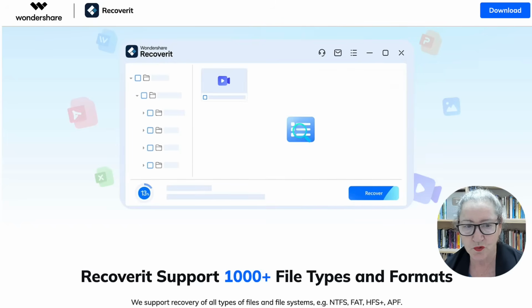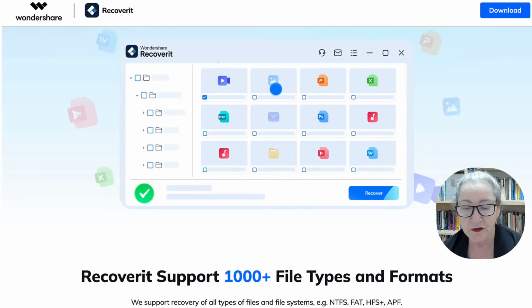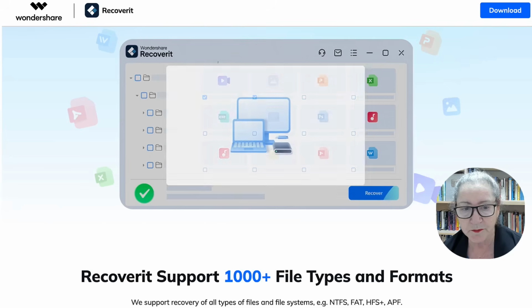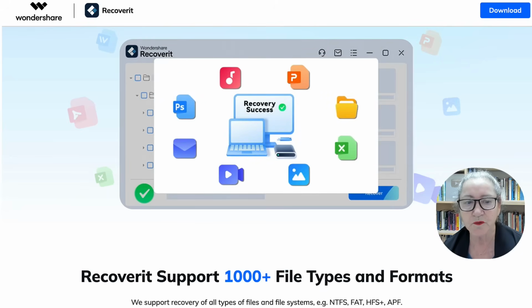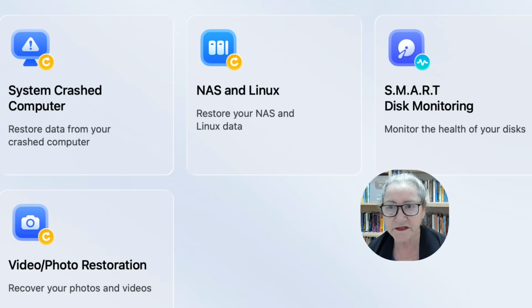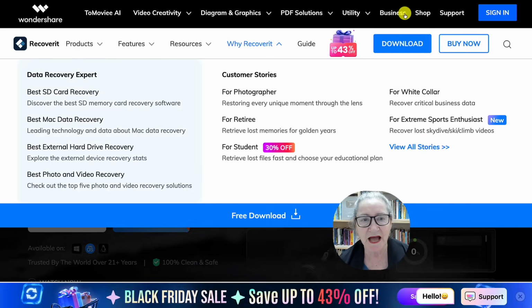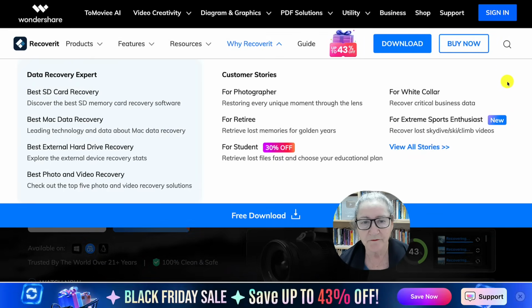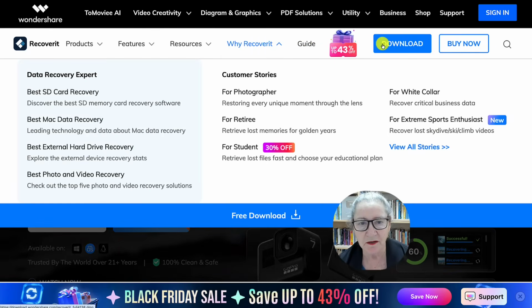I want to share with you how you can restore your lost teaching material, or if you're not an educator, your content from your computer in just a few minutes using Wondershare Recoverit V14. Wondershare Recoverit V14 is an advanced AI-powered data recovery tool for Mac users, but also for Windows users. But since I'm a Mac user, I'm going to demonstrate on my Mac.